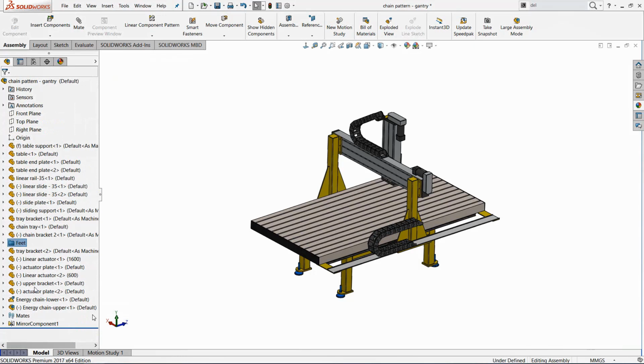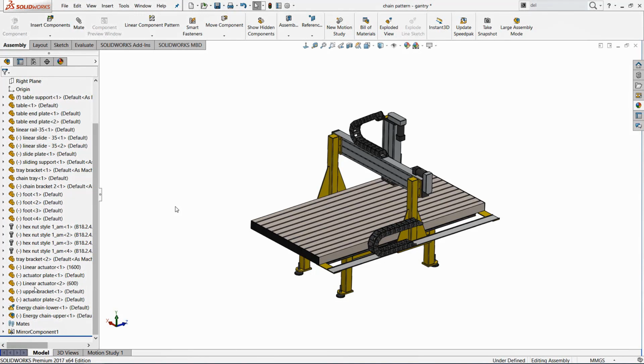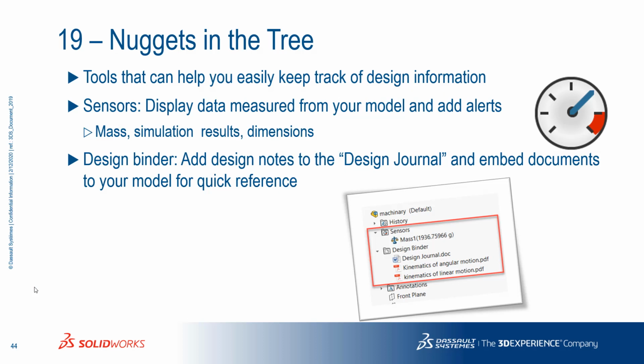Now it just becomes much more clean, organized, and a much better way for me to work. So that is folders in the feature tree. Now I got some what I call nuggets in the tree. These are two things that I suggest taking a look at, consider using them. One is sensors and one is the design binder.